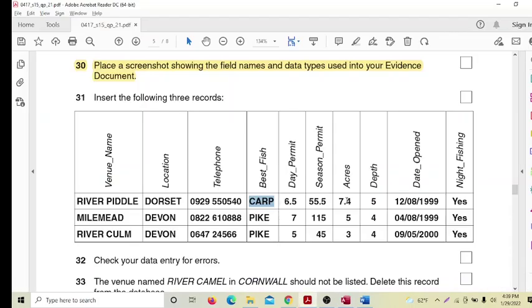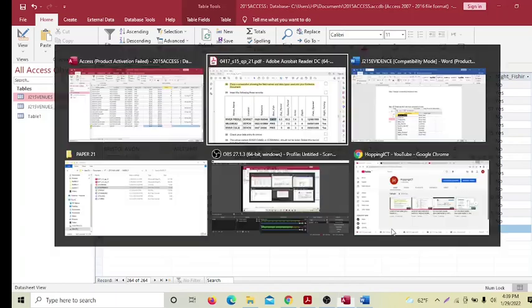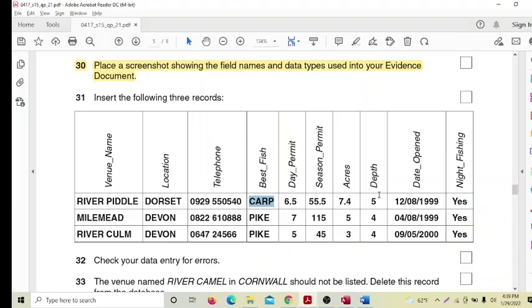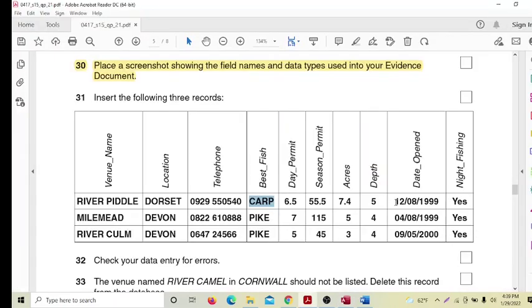6.5, 55.5, 6.5, 55.5, what else? 7.4, 5, 7.4, 5. Then date, we have just take this.